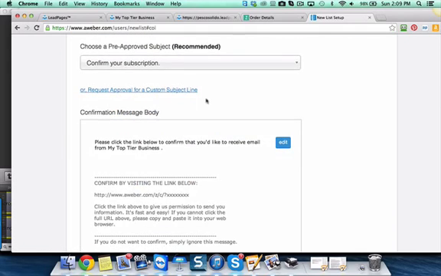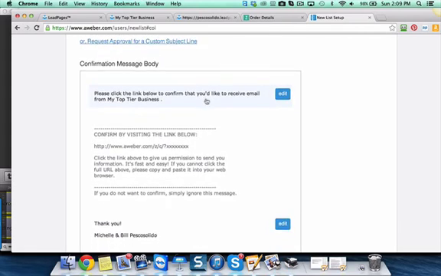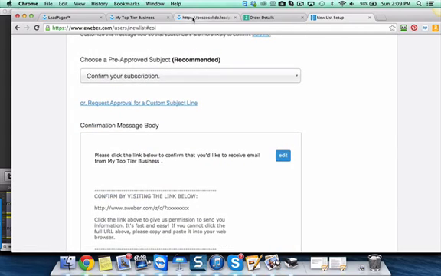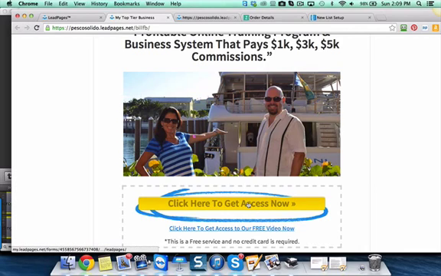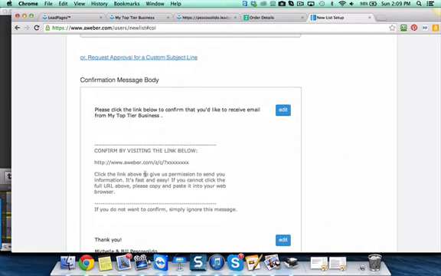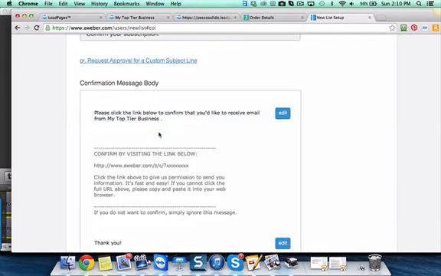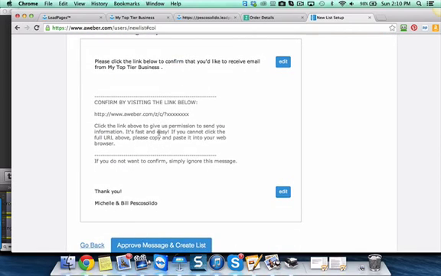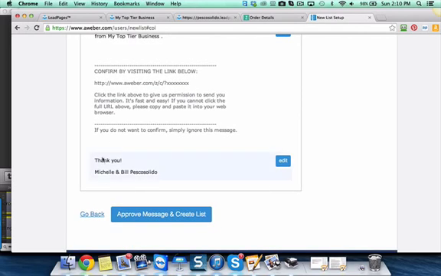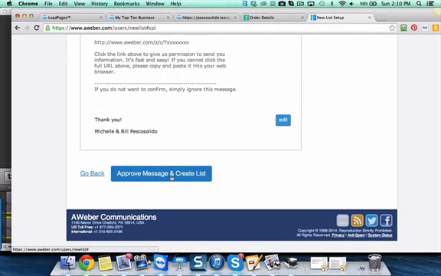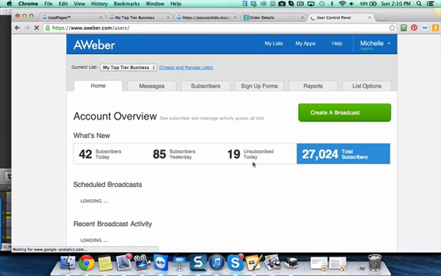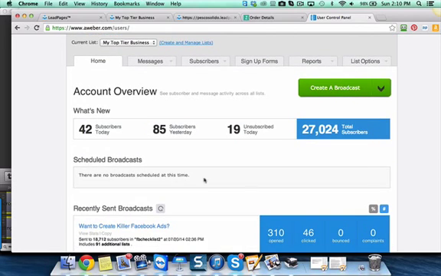And if you want to confirm your subscription, meaning if somebody actually opts in, meaning they give you their email address, if you want them to receive an email that says, please confirm that, click on this link above to give us permission to send you the information, then you need to leave this on, okay? If you want to turn it off, which most marketers will do, I'll show you how to do that in a second. Then you'll want to come over here and say approve message and create the list. So now it has been created.